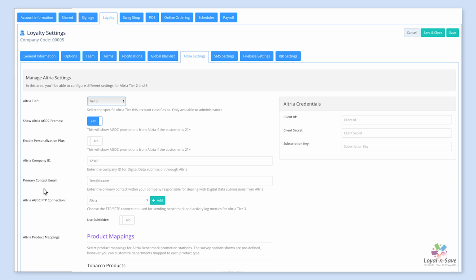Primary contact email. Enter the primary contact within your company responsible for dealing with digital data submissions from Altria. Altria AG DC FTP connection. This is an FTP connection or an SFTP connection where the files are placed for promotion and metrics.